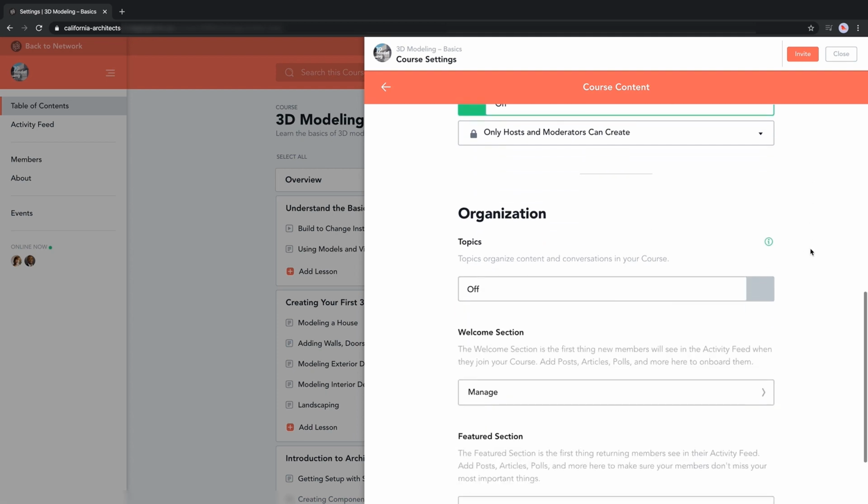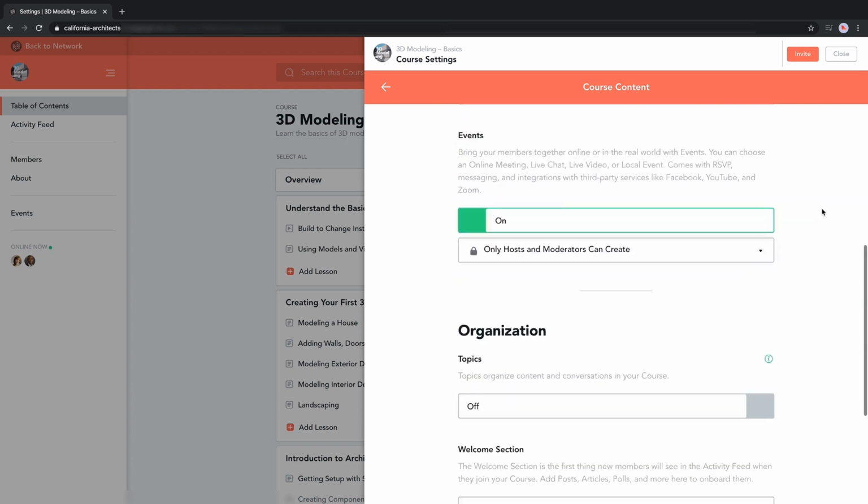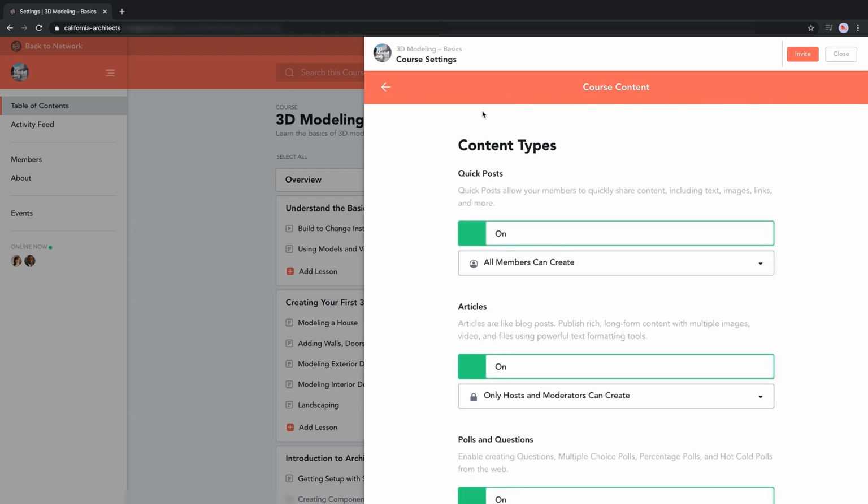And here at the bottom, we can decide if we want to have topics, a welcome section, and a featured section, just like you can in the overall Mighty Network. Let's leave these as is for now.